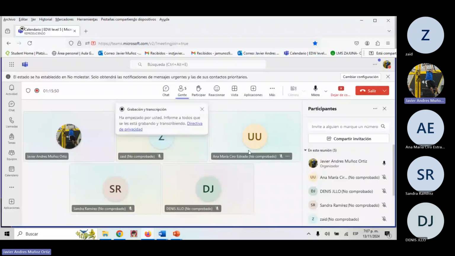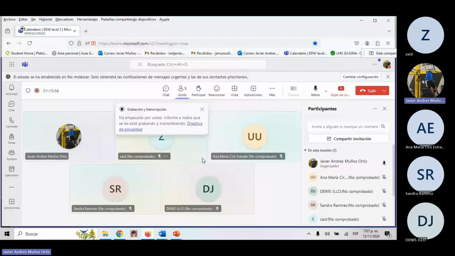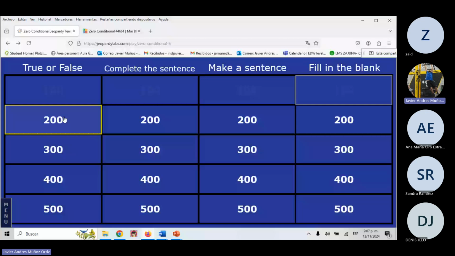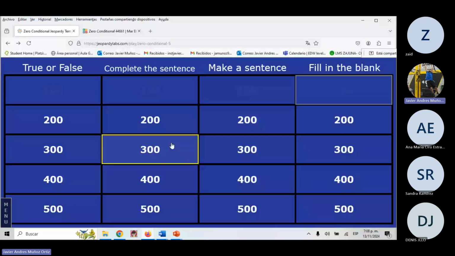You're going to choose one topic, right? As we have always done. Let's begin with Anna, then Sandra, then Dennis. You're going to choose one category and one score, 200, 300, 400, or 500, and give me the answer in the chat or by opening the microphone, and I'll give you the exercise in the chat for you to complete it at home.